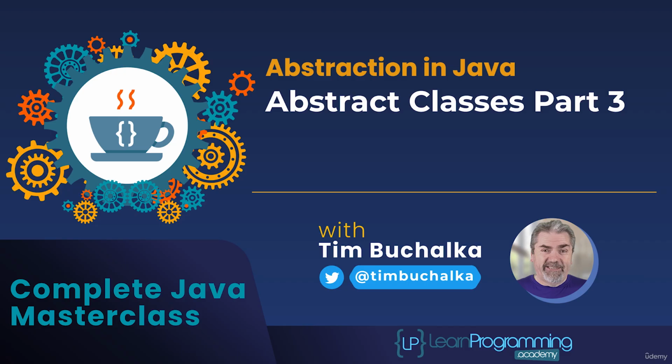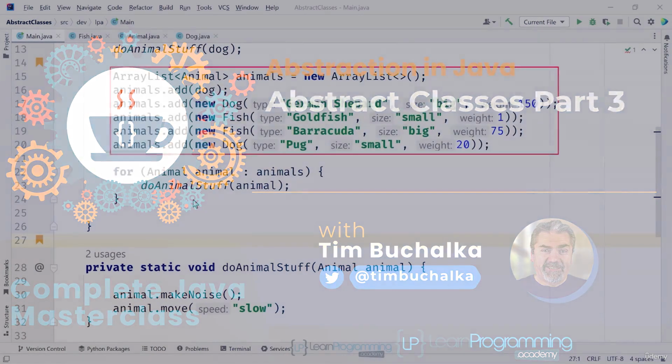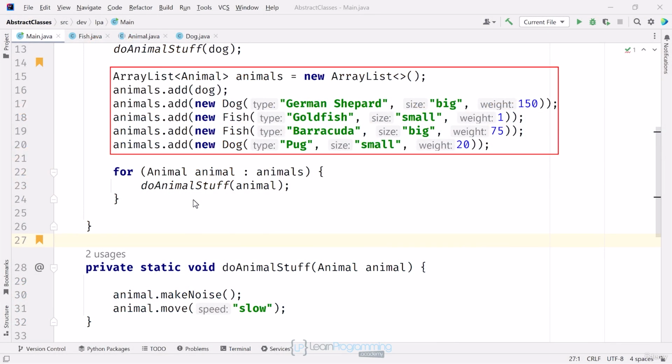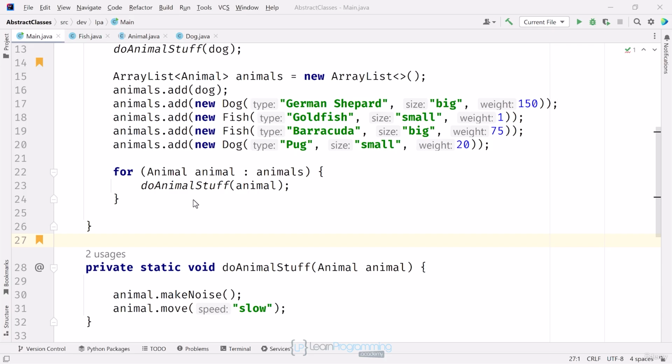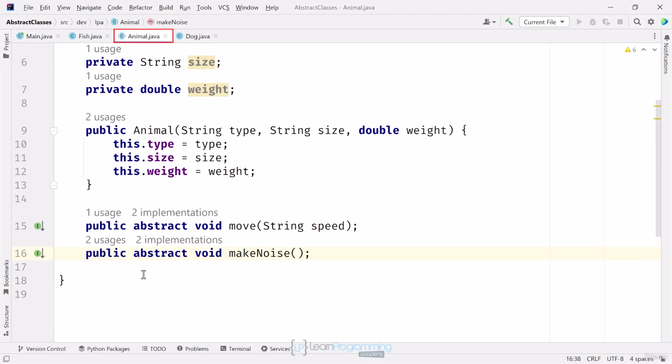In the previous video, I had an array list of animals which consisted of different types of dogs and fish. Our abstract class had protected and private fields and 2 abstract methods, but an abstract class can also have concrete methods. Let's say I wanted a helper method on Animal that printed out both the instance's class name and its type. Going to the Animal class, I'll add that.